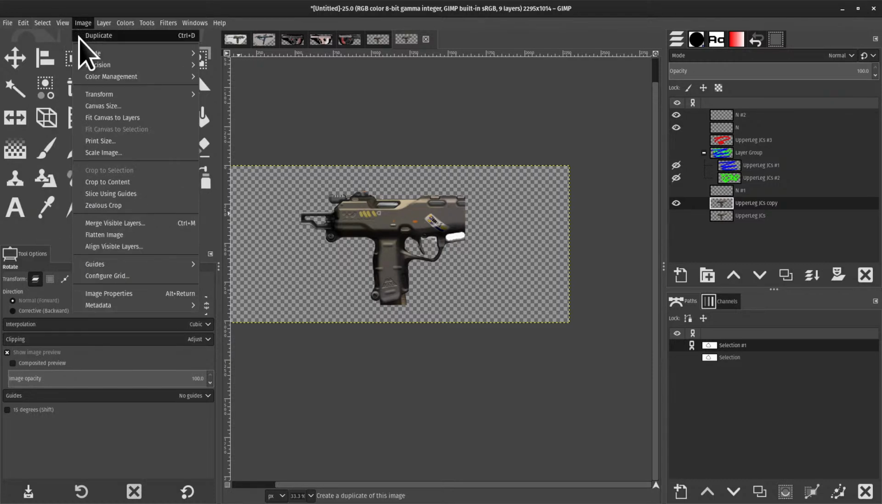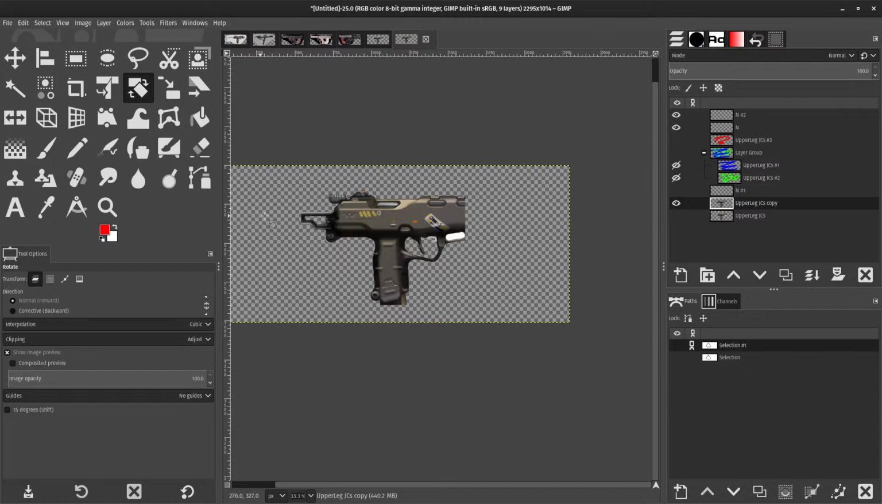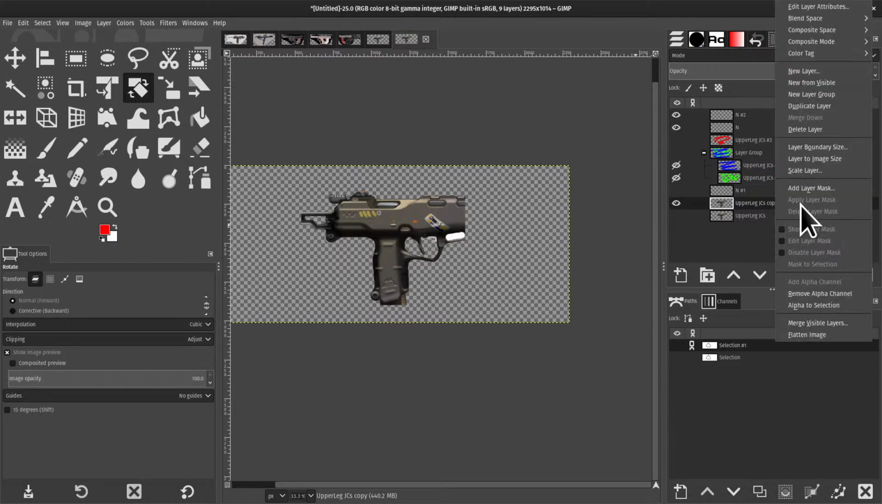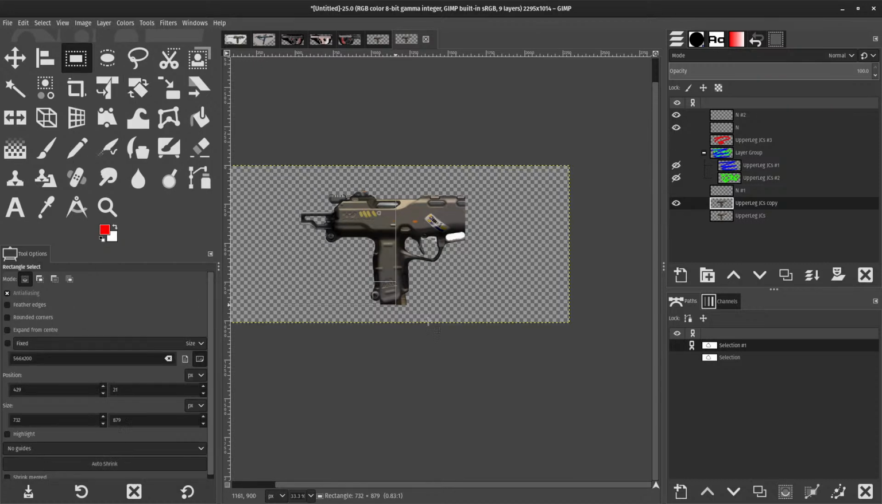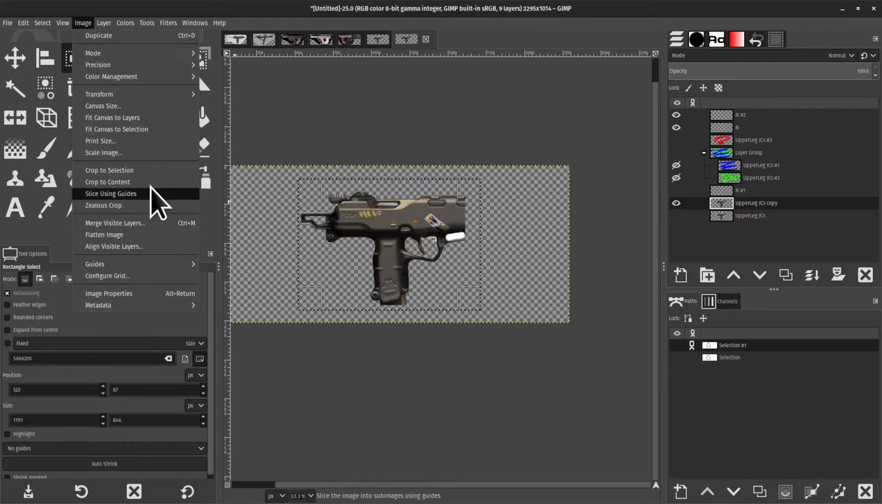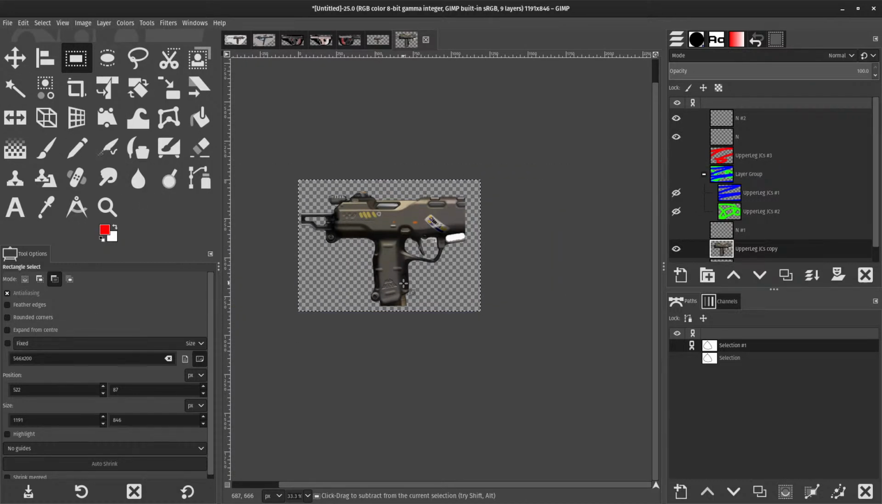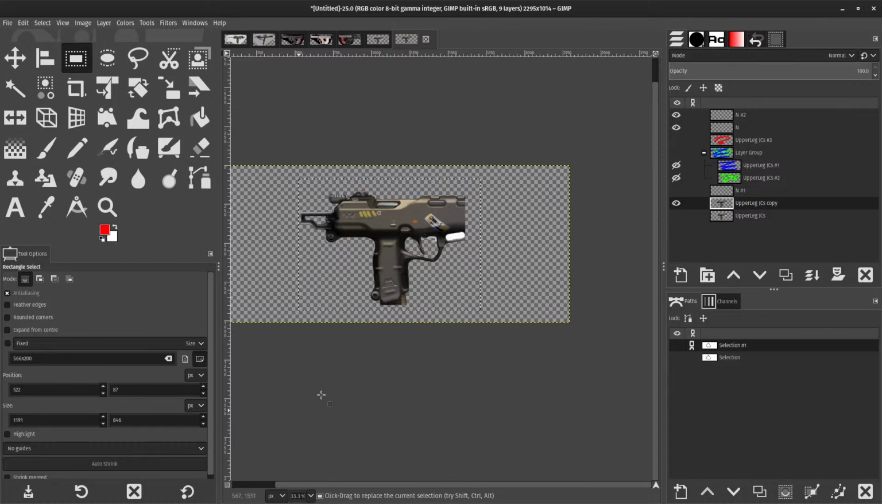Okay, image, fit canvas to layers. Remember when we had that layer smaller than the rest of the image? And we went over and right-clicked over here and said layer to image size? This option is the opposite. Fit canvas to layers will crop the size of the image to the largest layer. Similarly, if we pick an area, pick this one here, just cut this down a little bit like that, and you go over here to image and say crop to selection, the whole image is cropped to that selection, regardless of the size of the stuff on the other layers.